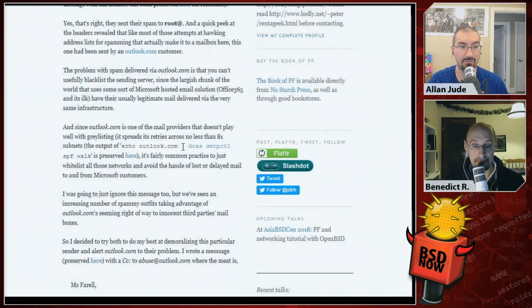So he decided to try both to do his best to demoralize this particular sender and to alert Outlook.com to the problem. He wrote a message that he's also preserved for you and CC'd it to abuse@outlook.com, where basically he's saying the address root at his machine has never been subscribed to any mailing lists, for obvious reasons. Whoever sold you this address list and the addresses on it are criminals and should at least demand your money back. To whoever handles abuse@outlook.com, he will appreciate the attachment, which is a copy of the message he just received with all the headers intact.